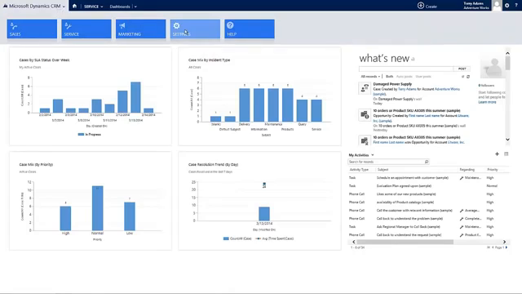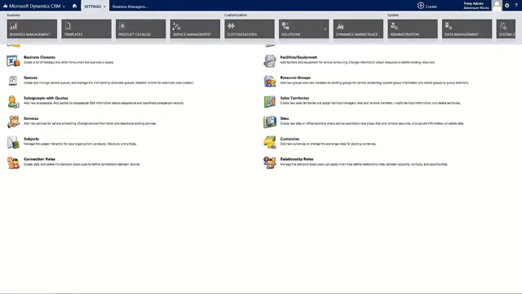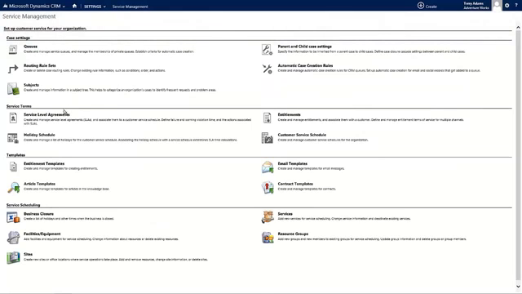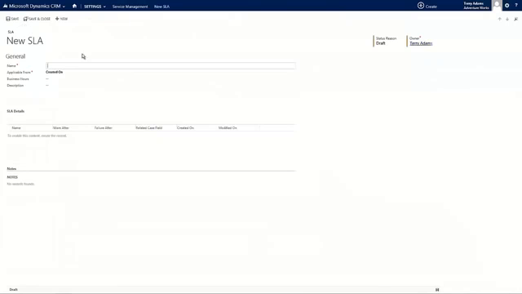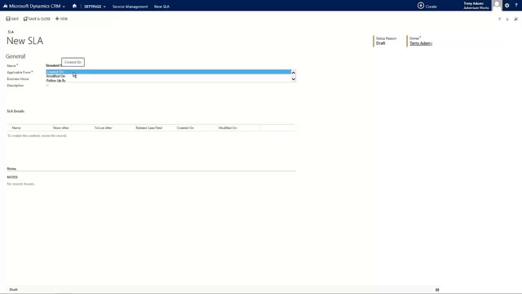First, I'm going to navigate to Settings, and within Settings, I'll access Service Management. Here I can see Service Level Agreements. I'm going to click New. First, we need to create this SLA record before we can create the SLA details. This is basically the parent record for all the different SLA details that go along with this SLA. So first I need to provide a name. This next field is important and can't be changed once you've created this record.